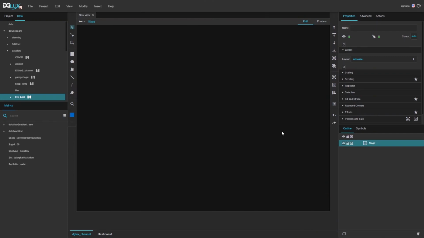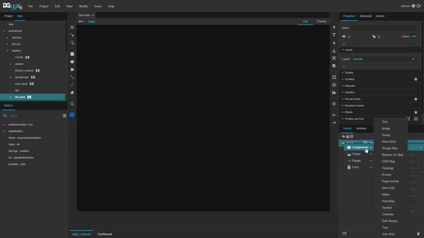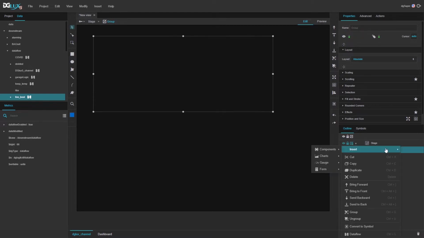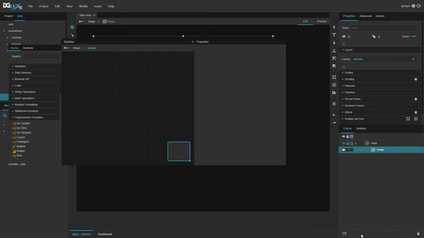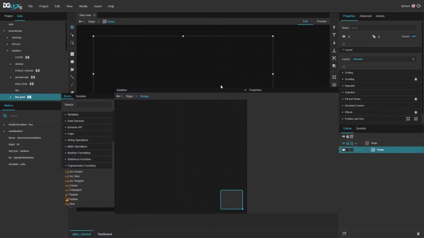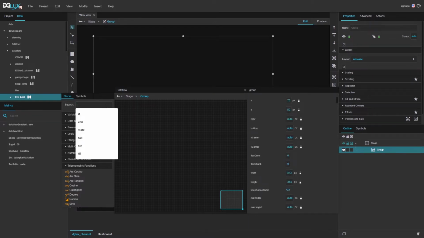Well, let's go ahead and begin, and we're going to start by creating a container in which we're going to build our chart widget. It's going to be a regular group. Let's work on our data source. So we're going to jump to the data flow right away, and our data source would be multi-history block because our widget would be able to take multiple data paths and create a history.